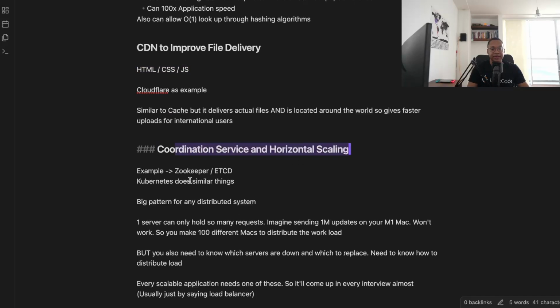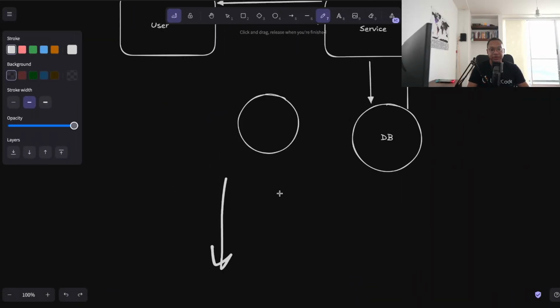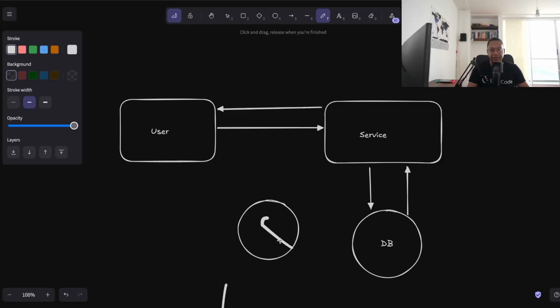An example of this is Zookeeper and etcd. Kubernetes also does this. If you've heard of Kubernetes, it does some similar things to this, where, what if we have too many servers? Okay, sure, we did the cache here, whatever. What if we have millions of users? If you can imagine, you can't actually store all of those millions of users.